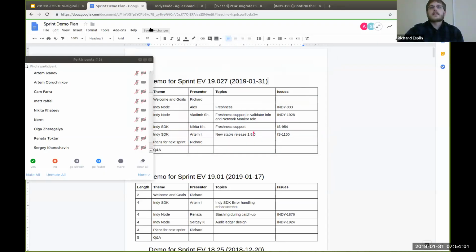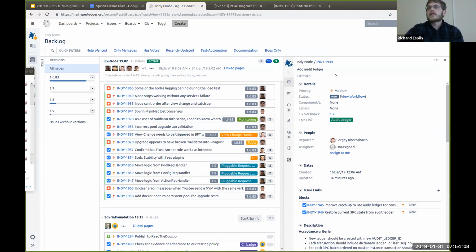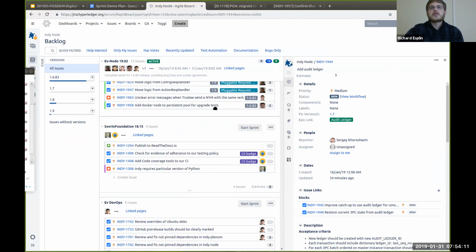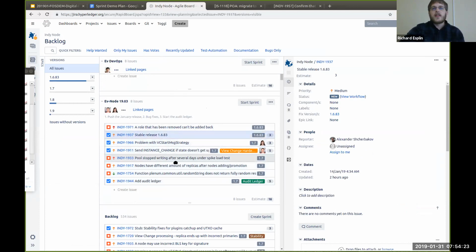Let's look really quick at what the next sprint is going to be. On the Indy Node side, our goal is to get that January release out with the 1.6.83 that has the freshness in it. And then again, we're focused on bug fixes. There's a number of bug fixes we've identified that need to happen. Also, we're starting the audit ledger. We've mentioned this work before, that in order to ensure consistency between the various ledgers, we need to introduce an audit ledger that stores the order of all the ledgers, so that catch up happens in a predictable way.